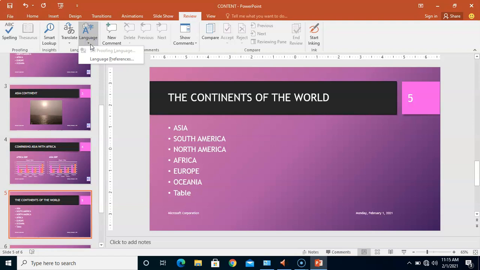If you look at the language, you want to select the language preference that you want to use for proofing. So anytime your computer is trying to check your presentation for errors and all that, it is that language that will be used to check the content of your presentation. So you need to understand that. So I think that's about that. Try as much as possible to understand how to check the spelling. I hope you understand that.